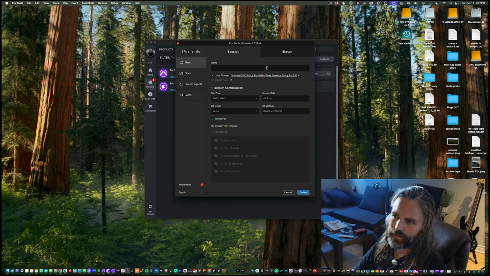It might look a little bit different if you're on an older version of Pro Tools. So I'm going to type in the name of this project. It's going to be called Test, and this is where you're going to navigate to where the project is going to live.